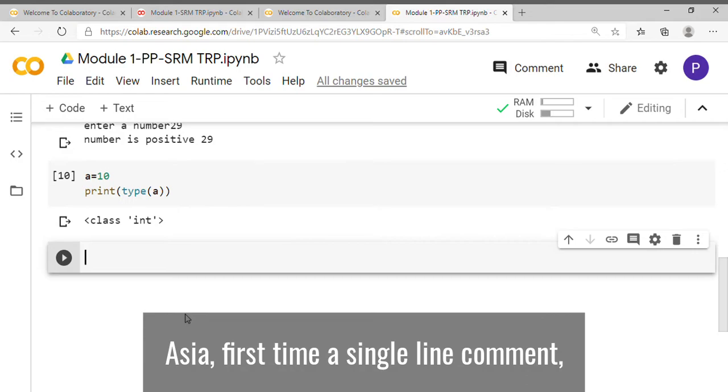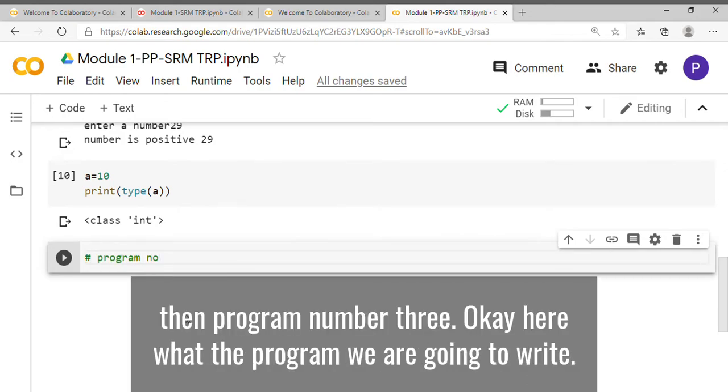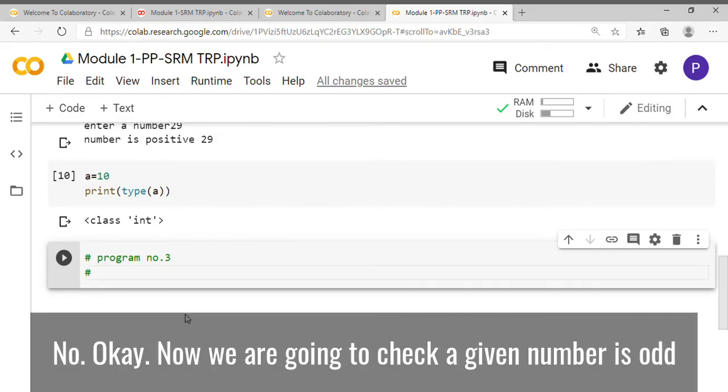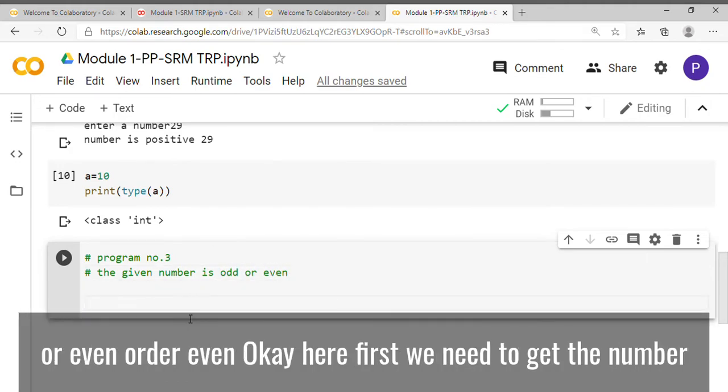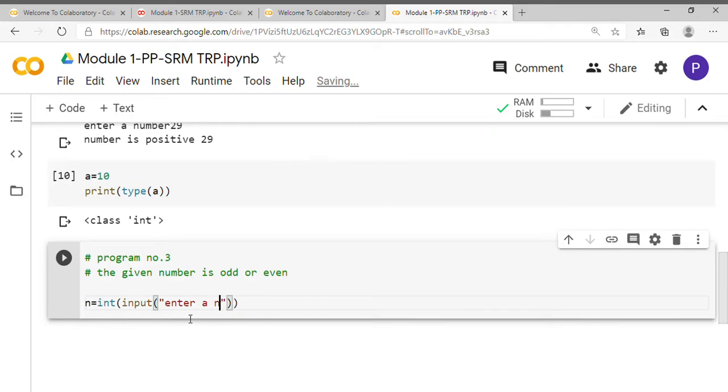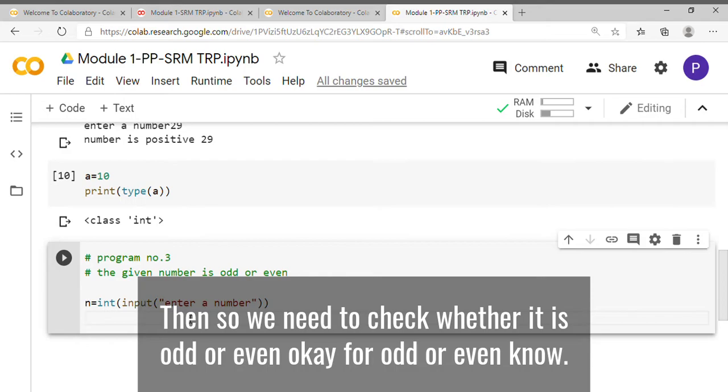Here first I am writing a single line comment, then program number 3. What program are we going to write now? We are going to check whether a given number is odd or even. First we need to get the number, and you are familiar with how to get the number. Then we need to check whether it is odd or even.